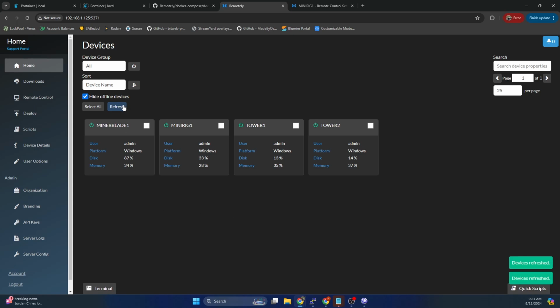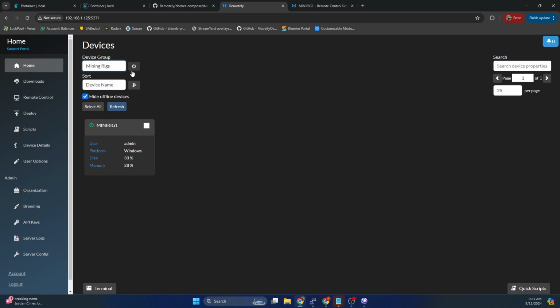So we should see Mining Rig 2 pop up here in a minute. And there it is. So now we've got those 5 Windows mining machines that I'm mining on all popped up in here. And we can, at a glance, quickly manage those. We can kind of see everything that is going on. And if we want to filter just on mining rigs, this is where the groups come in handy.